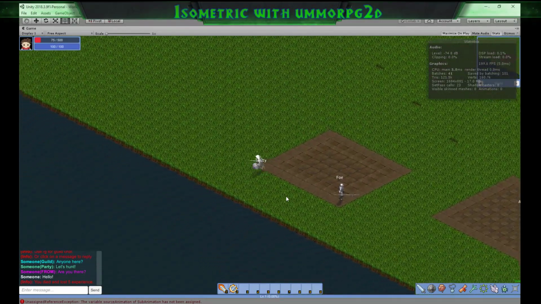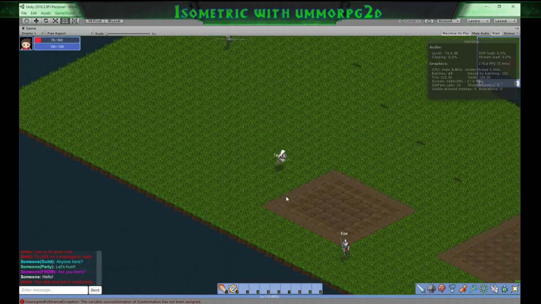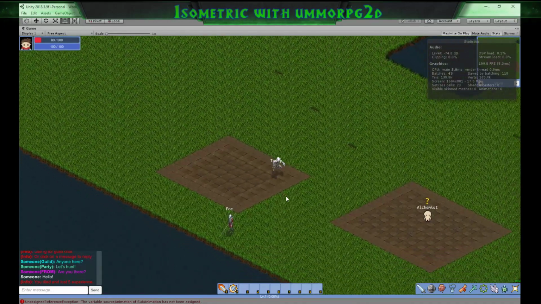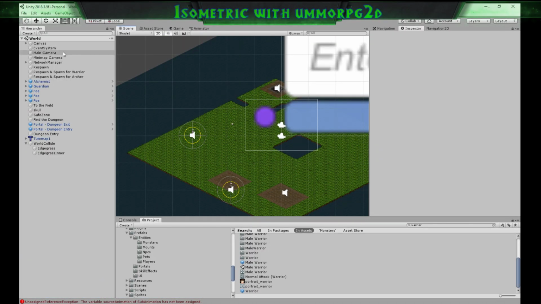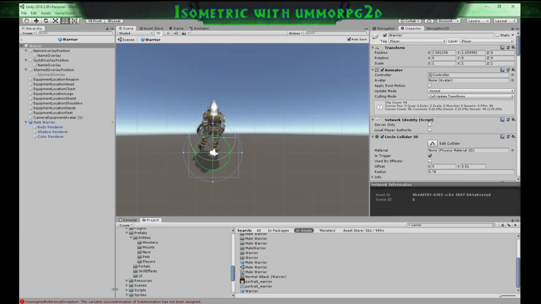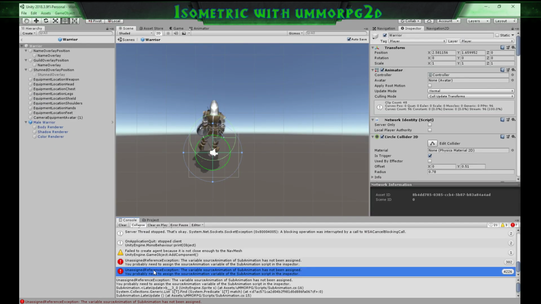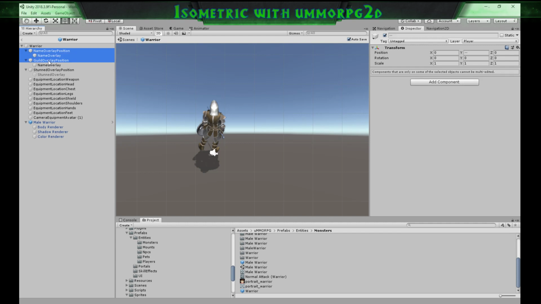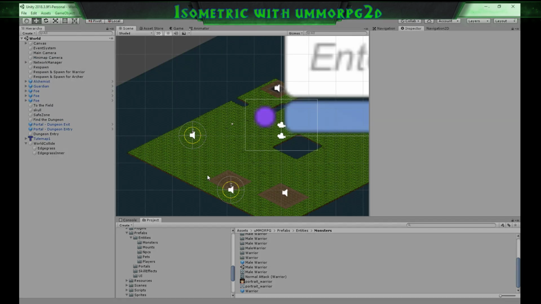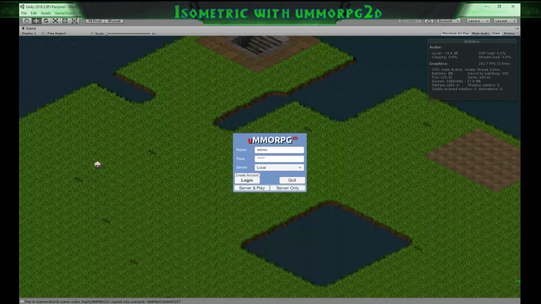At least our running speed, not necessarily matching our footsteps, but it works as far as a 2D game goes. I'm going to have to change where the name position is. So let's do that while we're at it. We've still got the error: variable source animation of sub animation hasn't been assigned. Cool. I don't care. Name and guild. Stunned. Let's pop that up to just above his head. That's saved, and let's just play that. Make sure that sits nicely.